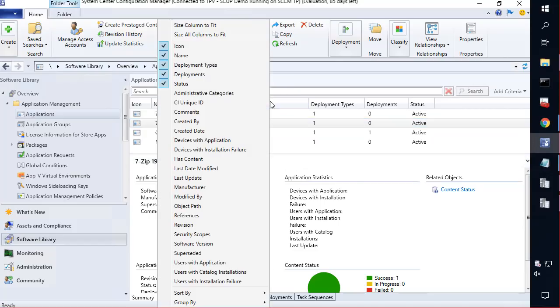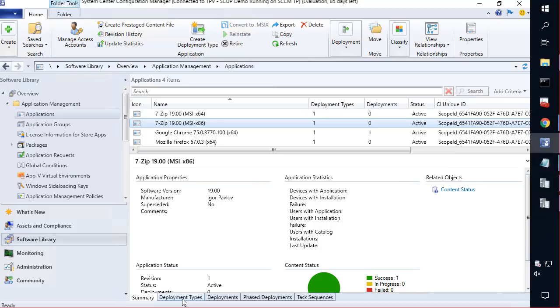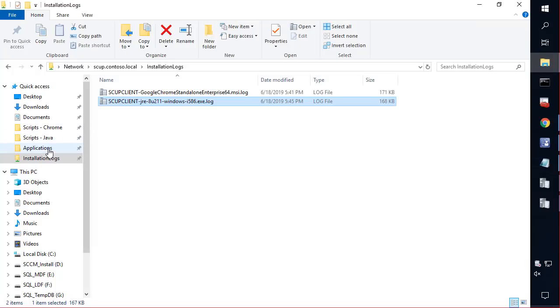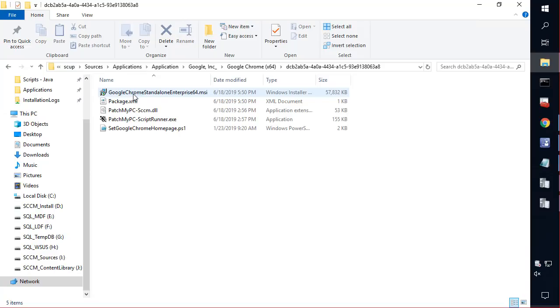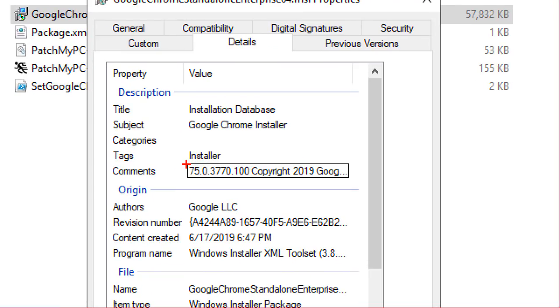The actual unique ID of the application is going to be the same. Essentially, what's going to happen is we're going to update the deployment type. So what that means is that over here on the application sources, where we actually download content, we're basically going to download the latest version. So here's the actual latest version that you can see that we just downloaded. So version 75 that came out today.